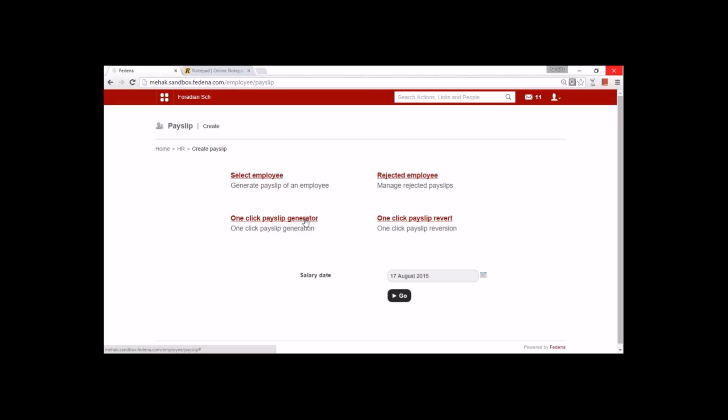So when we have admitted the employee, we have entered his payroll details. If those details are unchanged, and we want to generate the payslip, this method is the easiest way to do it. You can just select the month for which you want to generate the salary and click on Go. So for all the employees, it will generate the payslip for this month, taking those details as earnings and deductions.